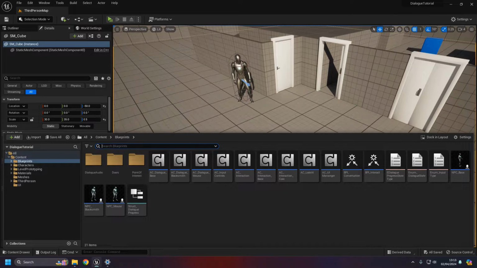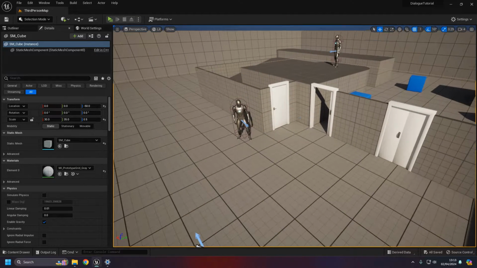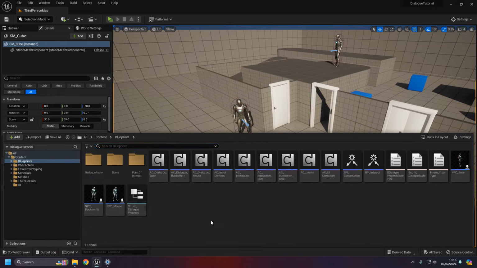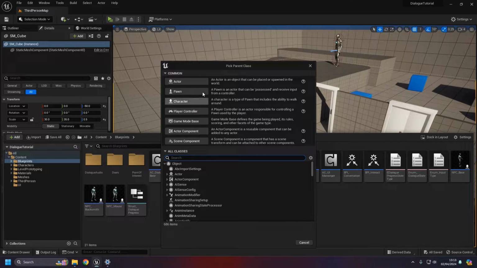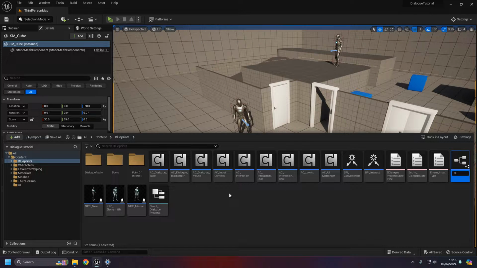So I am currently inside the dialogue tutorial project. What I'm going to be showing here isn't necessarily going to be anything specific to the dialogue system, but there are a few things in here that just make it a little bit easier to demonstrate what we're going to be doing. So I'm just going to go ahead and create a blueprint class. It's going to be a type actor. I'm just going to call it BP actor test.